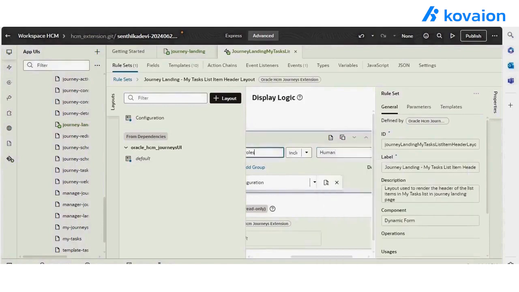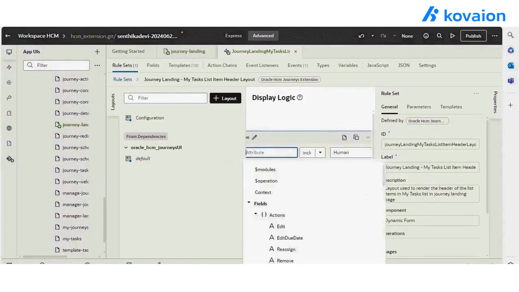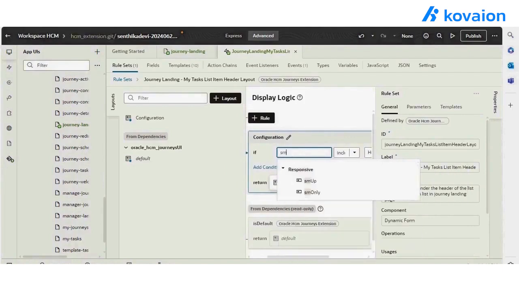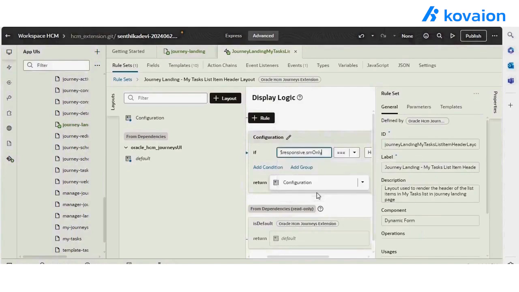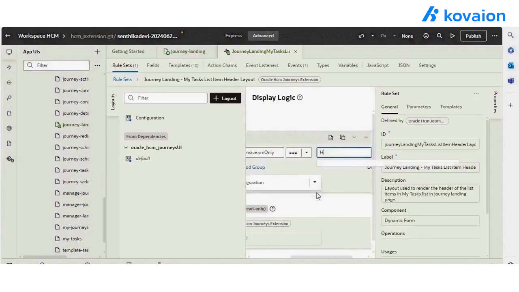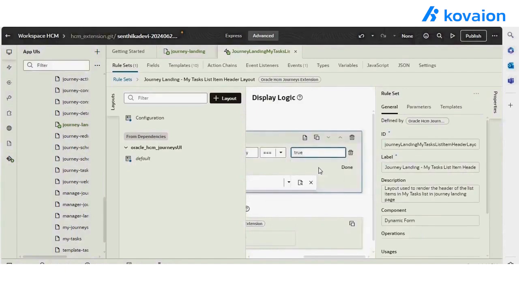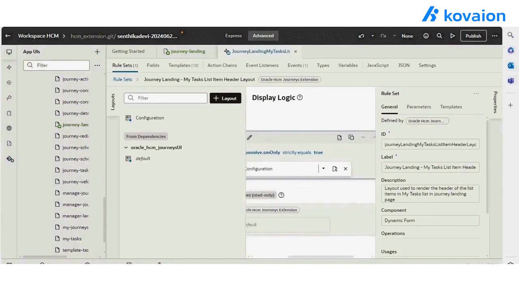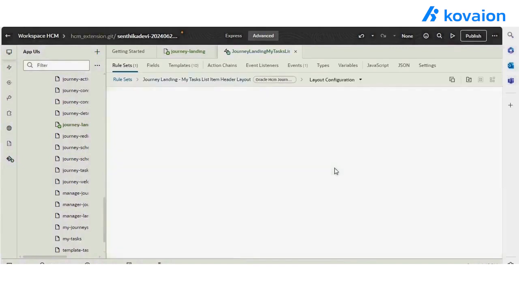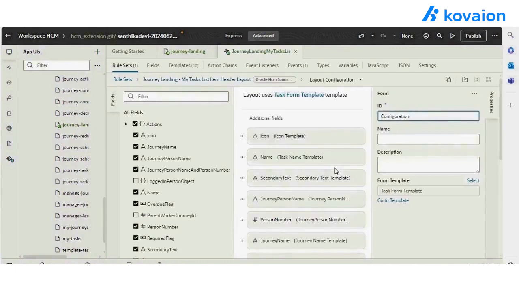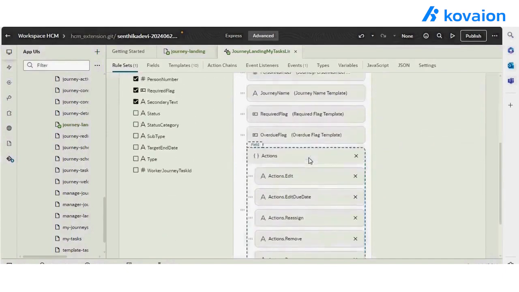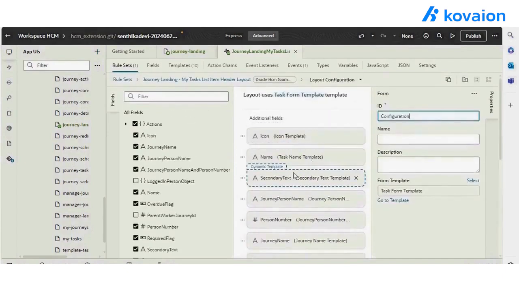Then for this demonstration, I am going to configure the actions to control the display on small devices like mobile phones. To do this, choose small only and set it to true. After that, click on done button to complete this rule creation. After that, click on this icon to configure the page. From here, you can see all the fields which are available in the My Task page, such as the icon and journey name, as well as the actions inside the task actions.